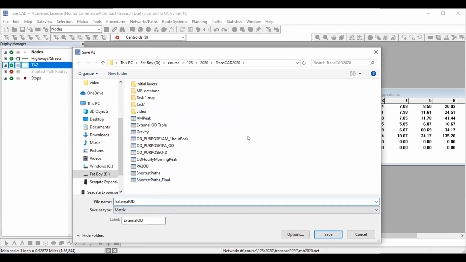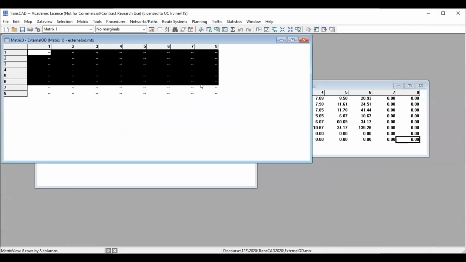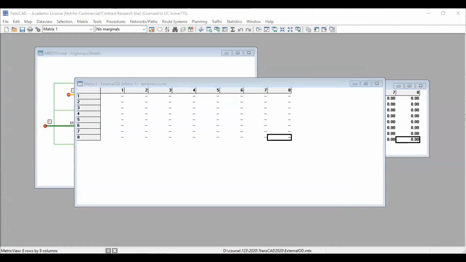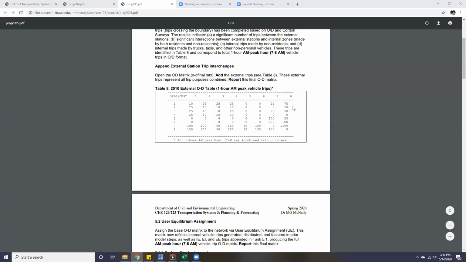You type it in, make sure it's in the same root, and we save. So that's an empty table. Here we need to add the numbers in manually, which is... let me share the screen here.